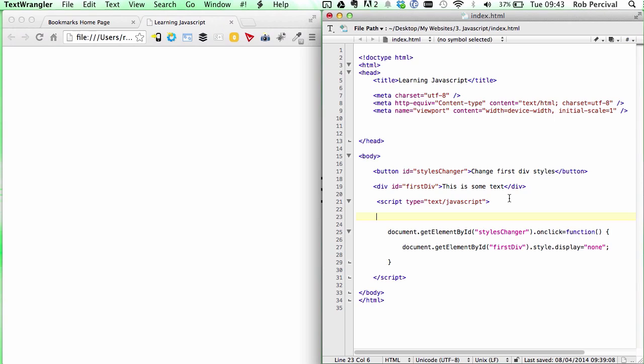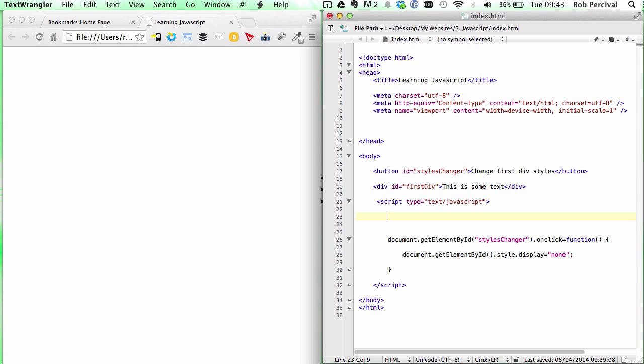challenge result from last time, and all I'm going to do is make it so that instead of changing this particular ID, so first div, I'm going to set that to a variable, and I'm going to quote that variable in the function. So first of all, I've got to create a variable. So I'm going to say var, that's the way that we create a variable in JavaScript, and I'm going to call it div ID, like that.